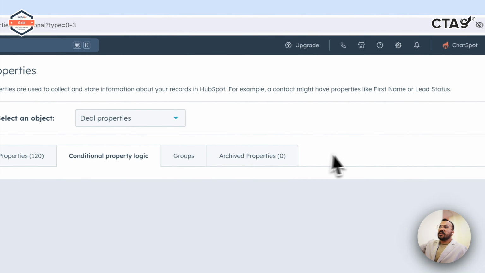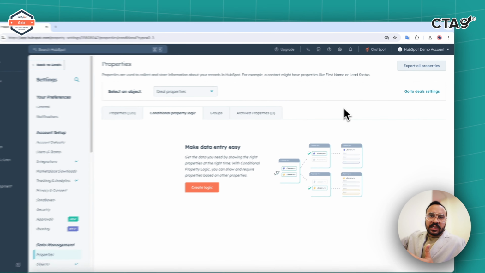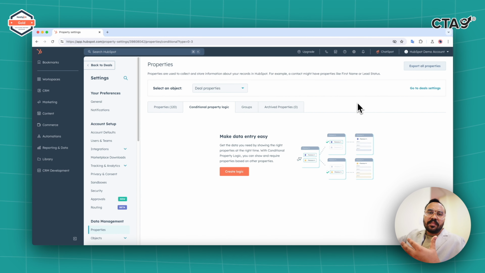Here, click on conditional property logic. Now you can create logic in order to ensure that some certain properties are always filled and nobody can skip them. So how can I do this?